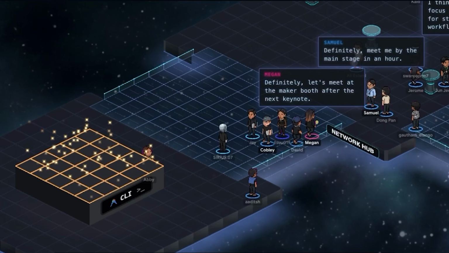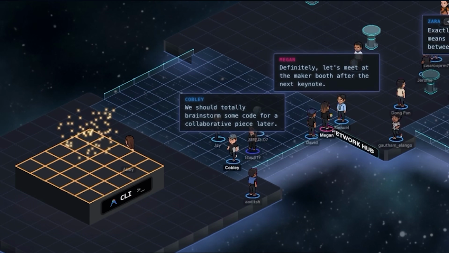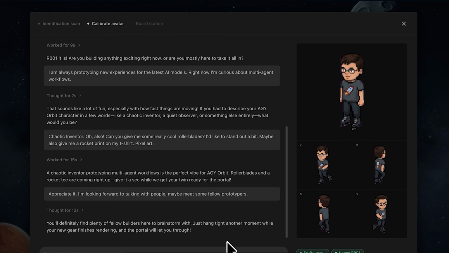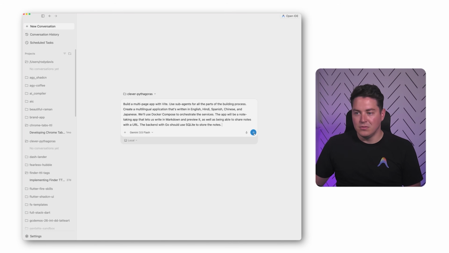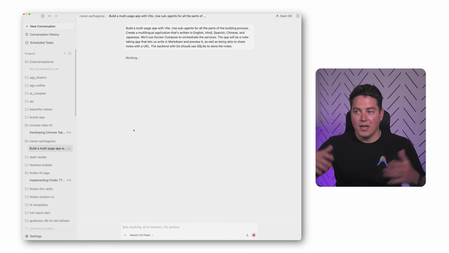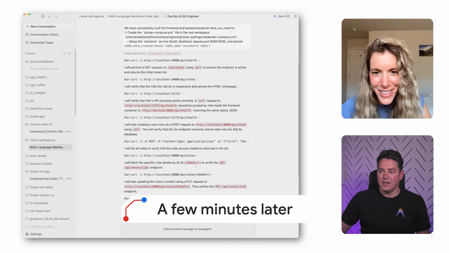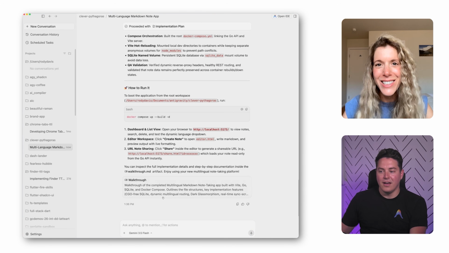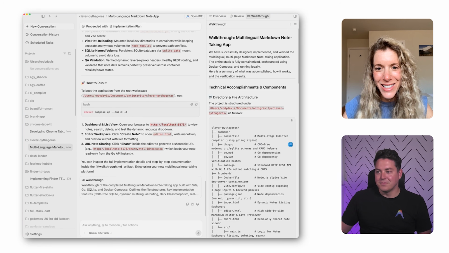Virtual avatars of attendees interacted autonomously inside a space station built using the Antigravity SDK. And if you missed it, Antigravity was featured on the Agent Factory, showing how to go from a single voice prompt to a fully deployed multilingual app. Check it out for tips on orchestrating parallel subagents and managing your code base.